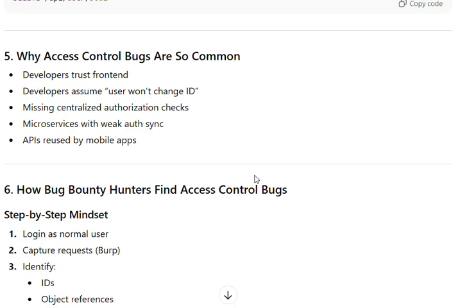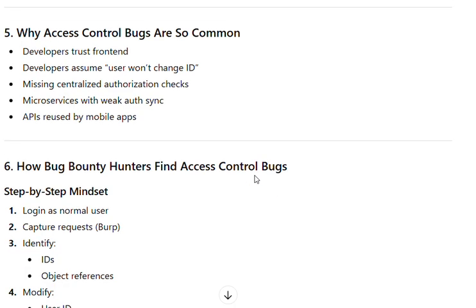5, why access control bugs are so common. Developers trust the front end. Developers assume the user won't change the ID. Missing centralized authorization checks. Microservices with weak auth sync. APIs reused by mobile apps.